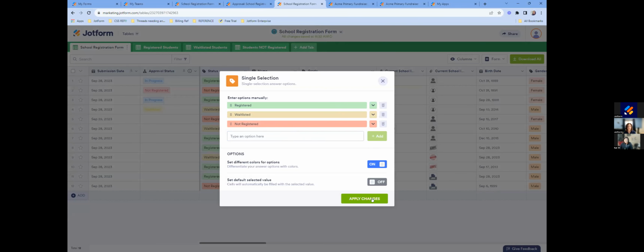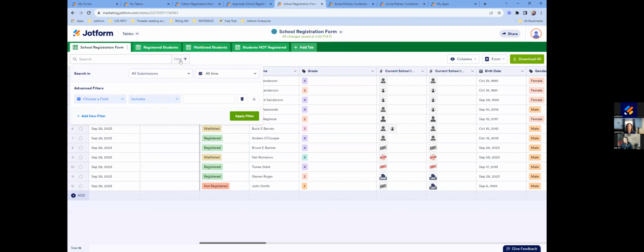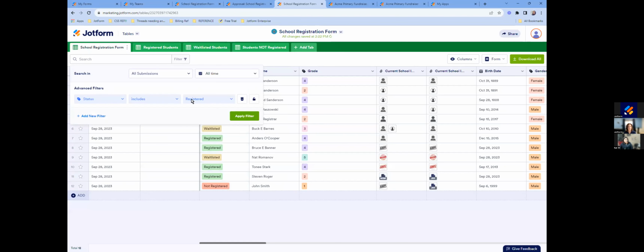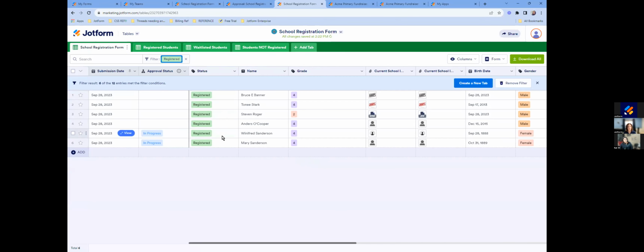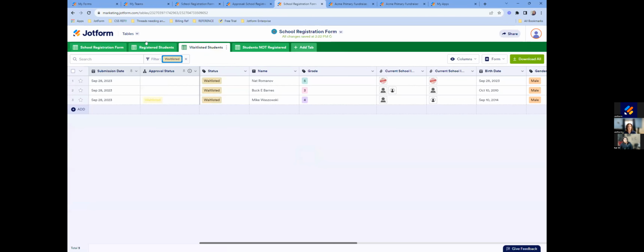So then if I click back into our tables view, I can easily filter out our submissions via the column and sort them. If I want, I can also partition them out into different views for different tabs for easy viewing. So I could go here down to status, includes here, apply filter, and you'll notice that only those that have registered will be here. You can create a new tab, which I've already done here. Just really easy to click and see the different statuses of the different students.